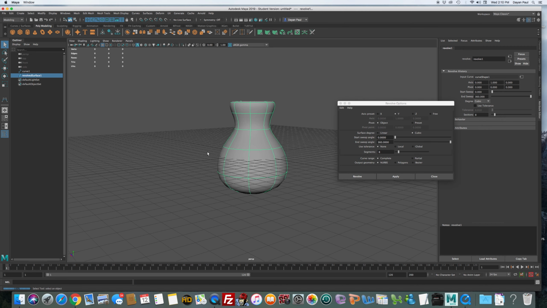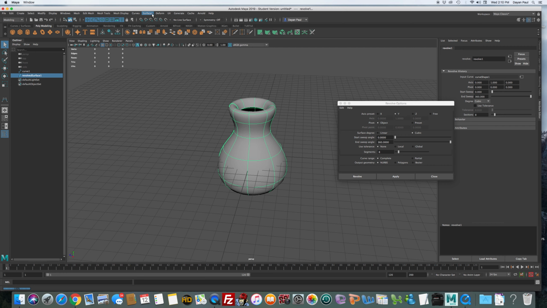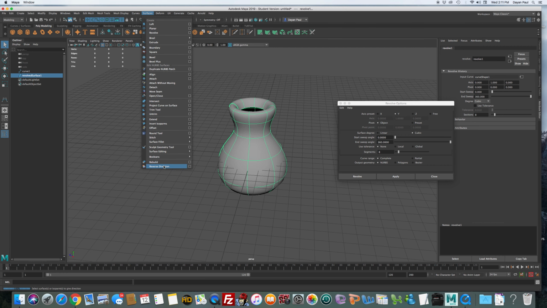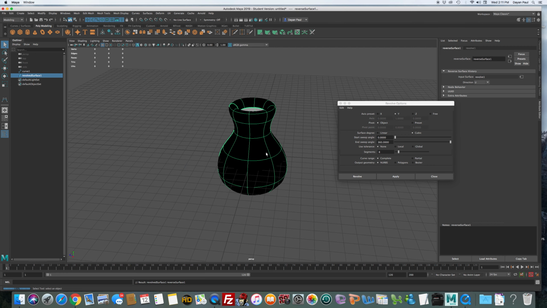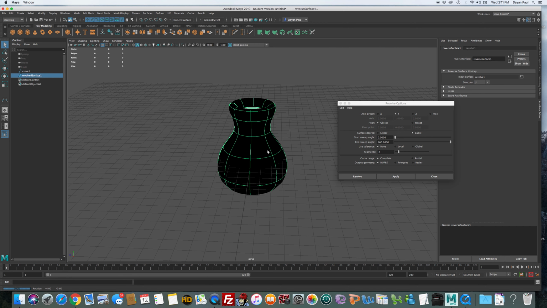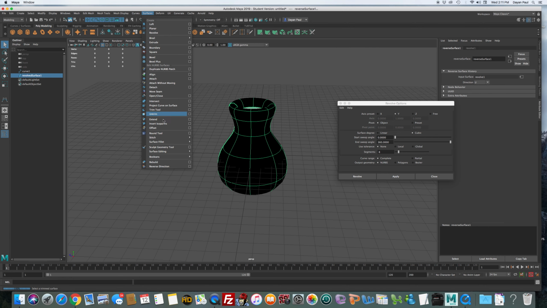Now sometimes your shape might appear inside out, in case you might have something that looks like this, and I'm going to go to reverse surface direction. You might see it looking like this, like it's all black, and you can easily correct that by just going to the surface menu and going to reverse surface.